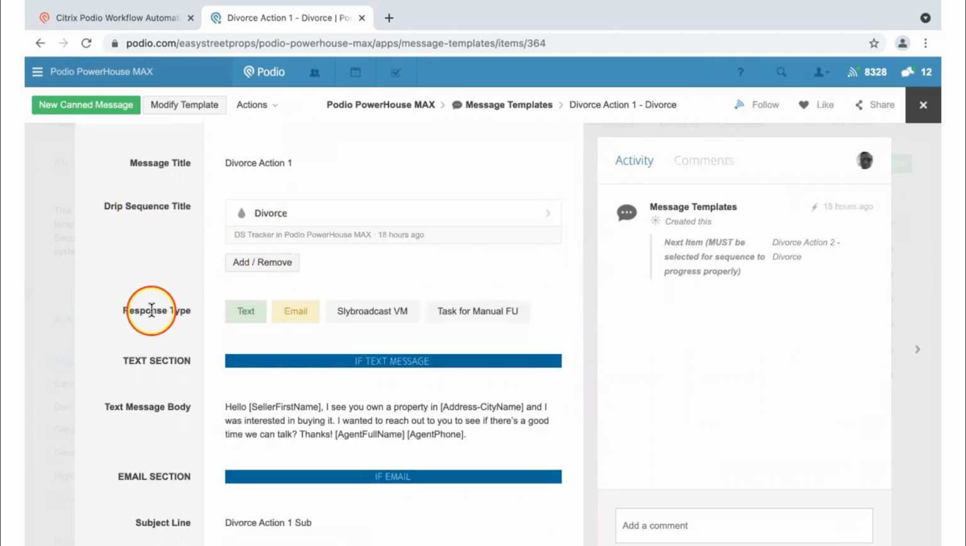And for this particular building block, it says we want to send a text and an email. Now you have some options for setting up slide broadcast, ringless voicemail drops, or personal tasks that tell your acquisition agent, hey, you need to call this lead again. But in this example, it's just a text and an email that's been scheduled.